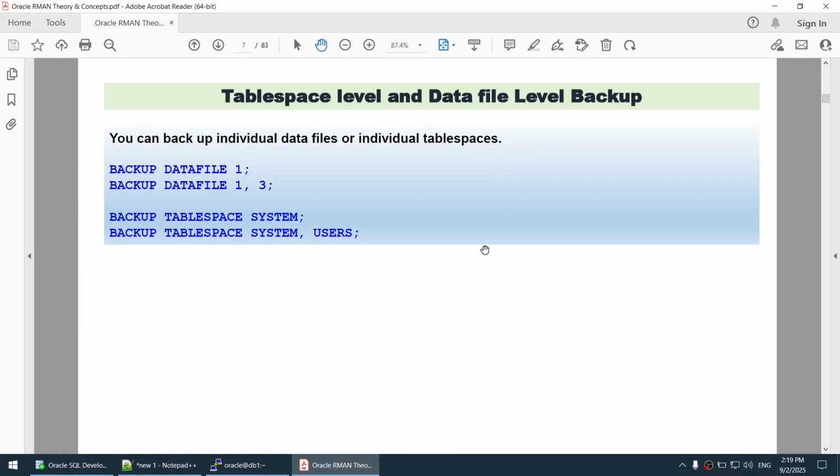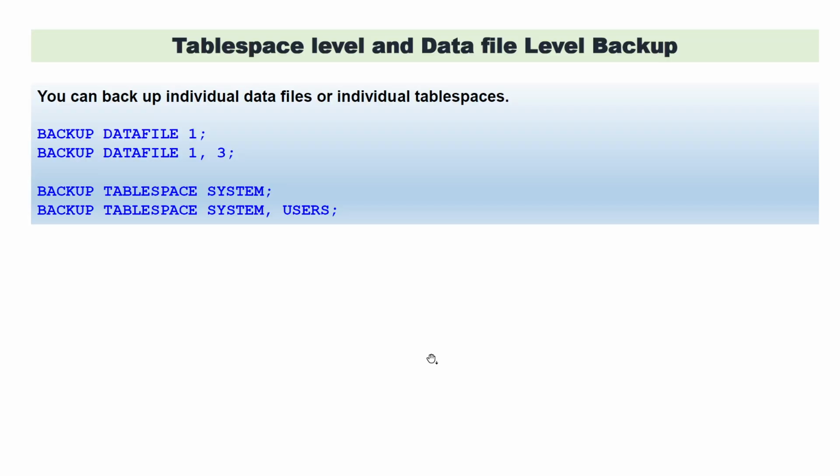Now, you can also take the tablespace level and data file level backup. So you can say backup datafile 1, and this will back up a single data file. If you want to back up multiple data files, you can say backup datafile 1, 3. So you can combine multiple data files. You can also take the backup at the tablespace level. So you can say backup tablespace system, or if you want to combine multiple tablespaces, you can use comma separated tablespace names. So this is the backup at the tablespace level or data file level.